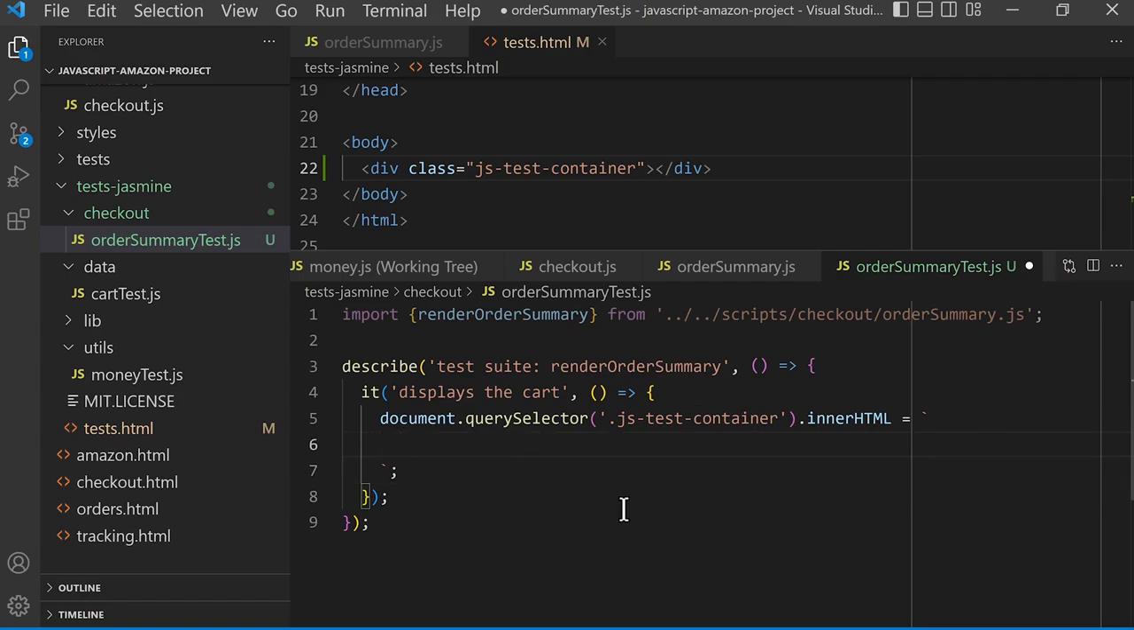Inside this template string, let's create a div element, less than div greater than, less than slash div greater than. And as we mentioned, we'll give this element class equals double quotes of js-order-summary. So this basically takes this HTML and puts it inside our test container. It will put it inside here. And now we have the element that we need for render order summary. So when we call this function, it's going to create the cart and display it in this element here.